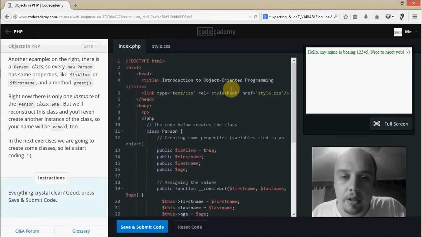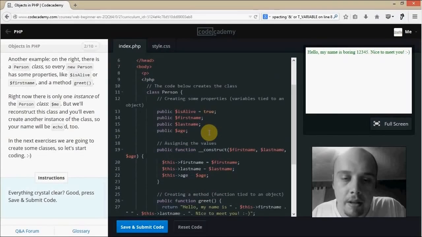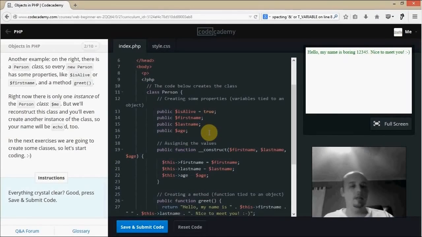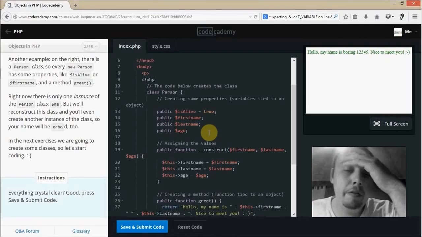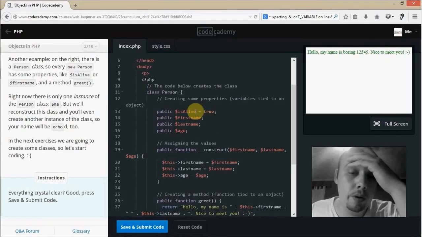Introduction to object-oriented programming. In the PHP code, create the class Person. Remember, no parentheses there. Creating some properties, variables. Public variable isAlive is true. Public first name. Since public isAlive true is already declared here, we're not going to be asking for that in the parentheses right here.